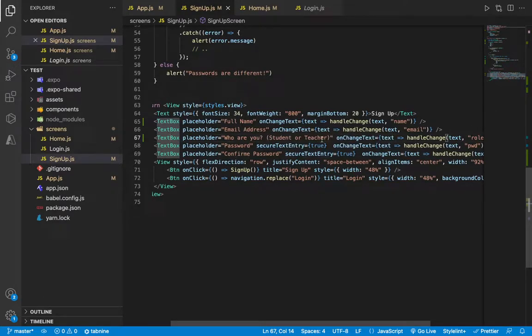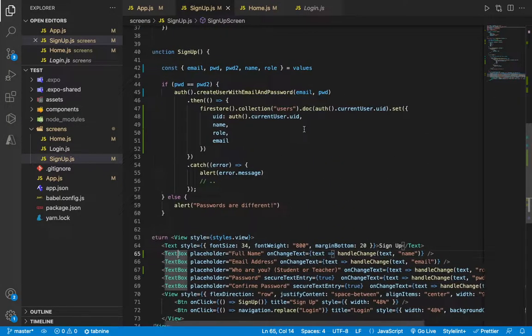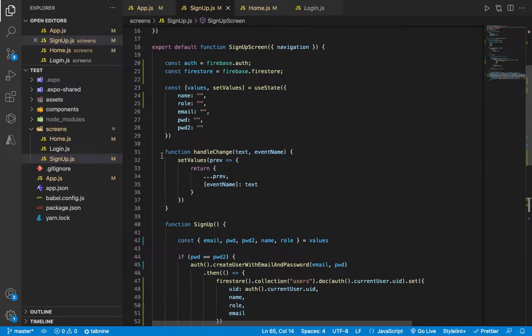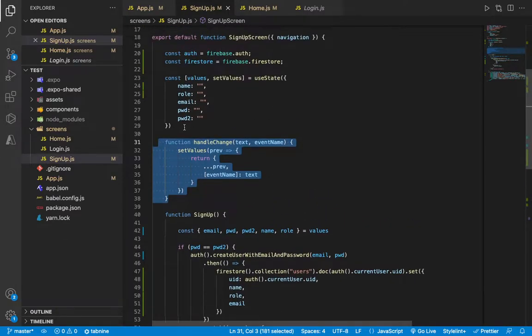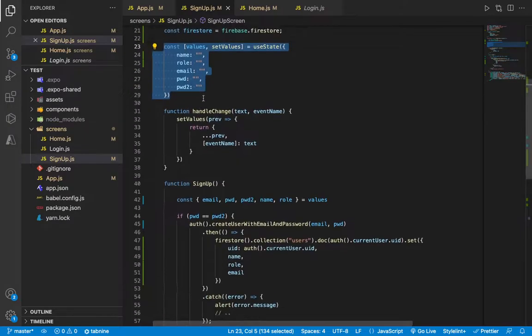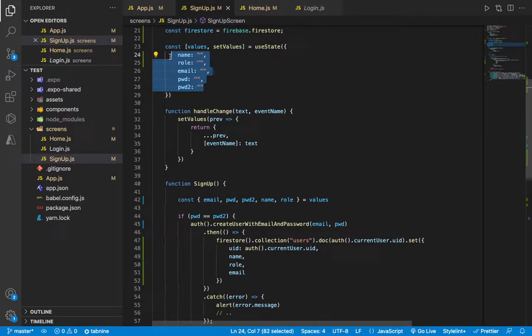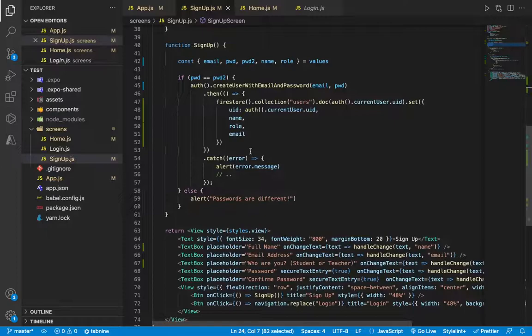So I added two more text boxes, one called full name and the other one is who are you, just for this role. And then, as you can recall, we had this function handle change, which takes the input from the text box and then puts it inside our state variable here. So yeah, I'm sure you know all this already. So what I'm gonna focus on is this part.